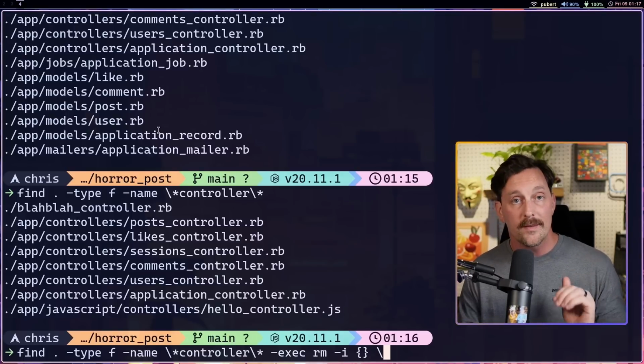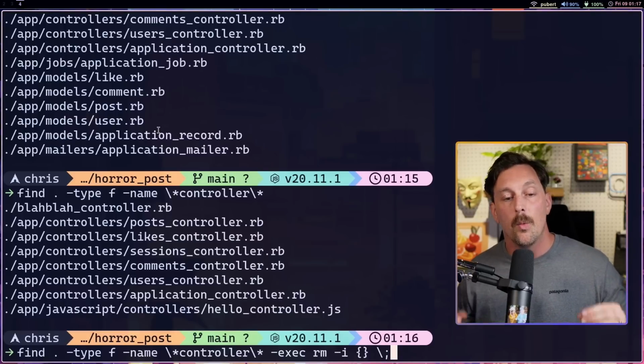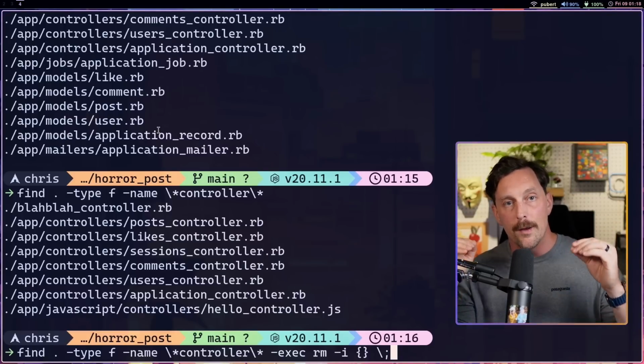Now the last thing we want to type is a semicolon. The semicolon tells exec that it wants to run this command once for every single file that was found in the find command.